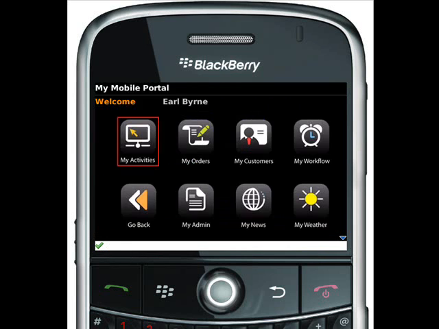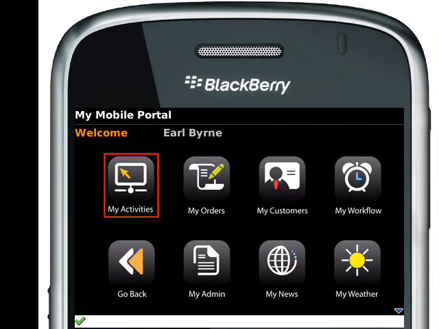Now that I'm in, I'm presented with the main menu. As you can see, the main menu is very graphical in nature and aimed for the end user to navigate very, very easily. The activities and the orders and the customers that we have in this CRM application are very typical but easily customized for your business process.